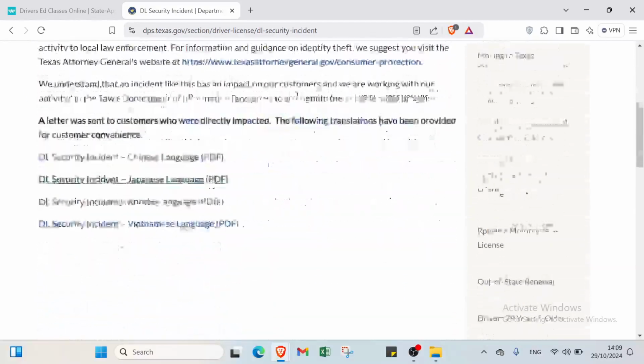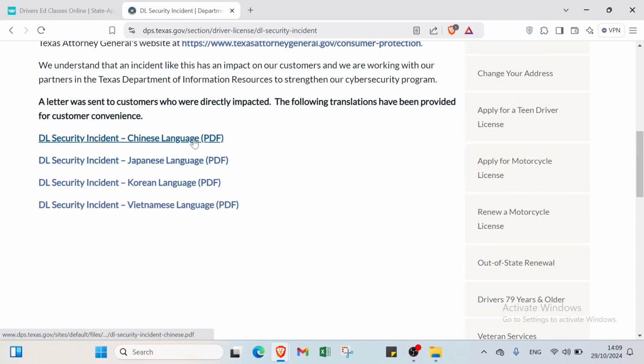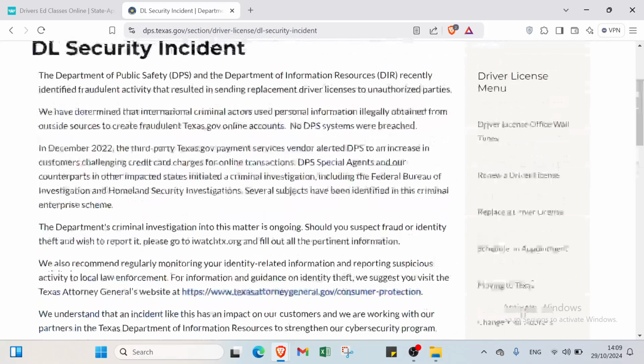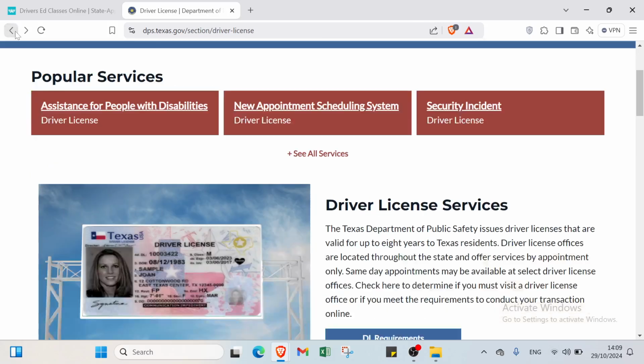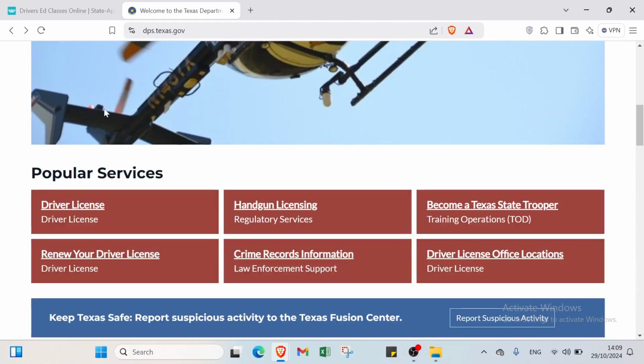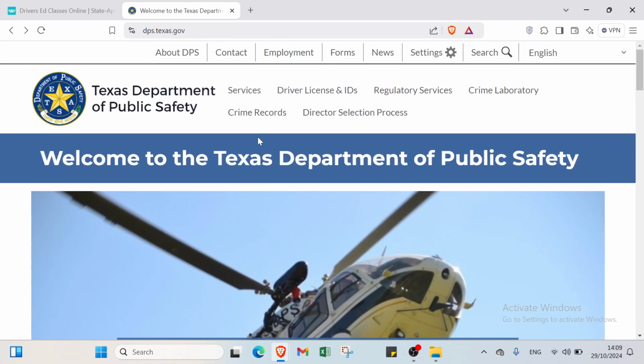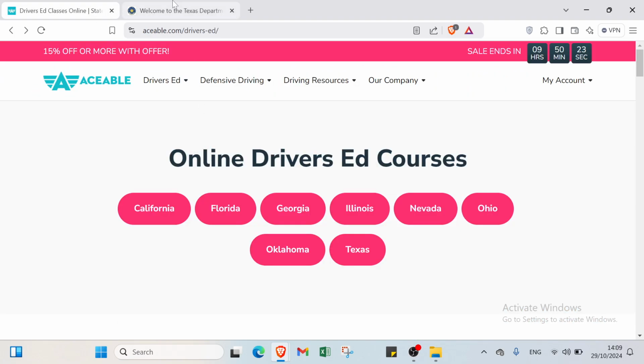Then we have also the last one, which is security incident. About this one, you just have to download the PDF in Chinese, Japanese, Korean, Spanish, or Vietnamese, and then you will learn more about the security incident, and you get started with this Dell security incident. By the way, after adding your information, you just have to get started through all the websites and you get your license.